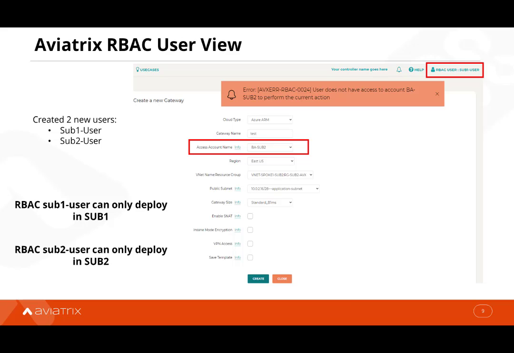We can further restrict this access within the Aviatrix platform by leveraging RBAC groups on the controller. Within our controller, we can create two users, one for each subscription, and limit their actions and/or visibility to a specific subscription. If we were to log in as one of those users and try to deploy a resource into another subscription, the Aviatrix platform can also prohibit this behavior without having to depend upon the underlying service principal to do so.